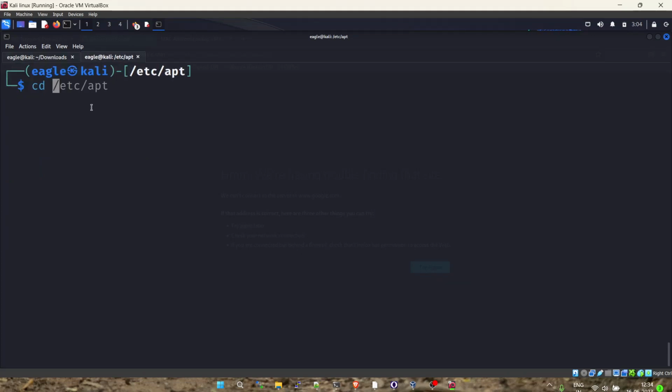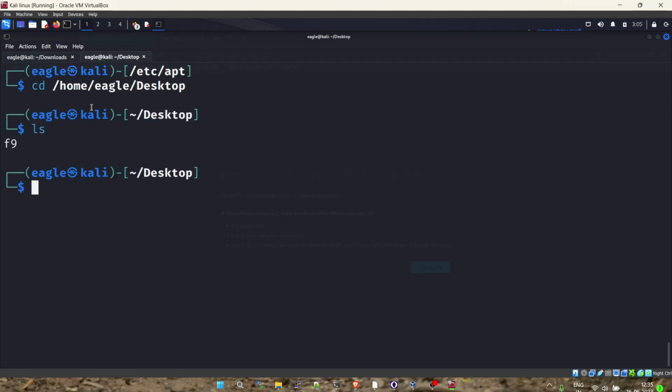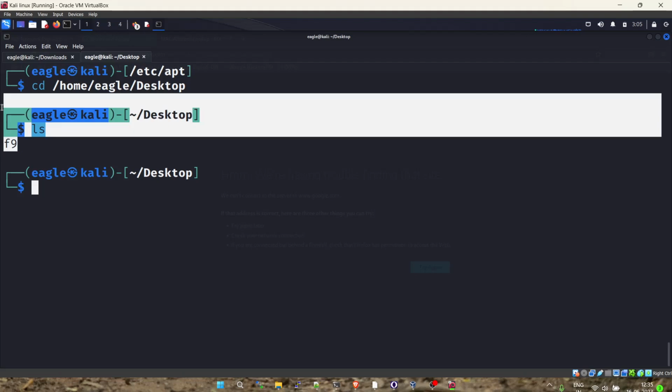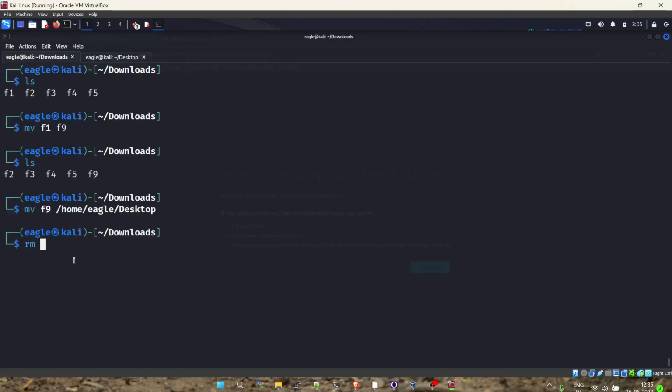cd slash home slash eagle. Okay, can you see the file? It's in the desktop. Now I want to delete the file, Nankishore. How can I delete the file? For delete, we use rm. Okay, rm. And again, if you see here, you will not find that file9. We have moved from this to that place. That means we have cut the file from this particular directory and pasted in the desktop directory. Yes.